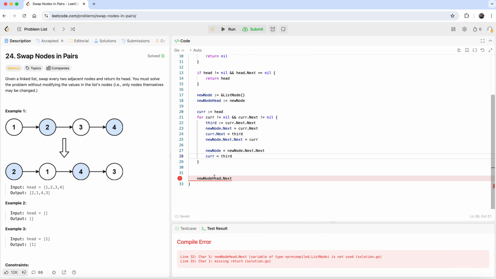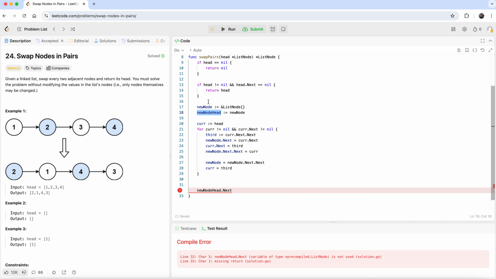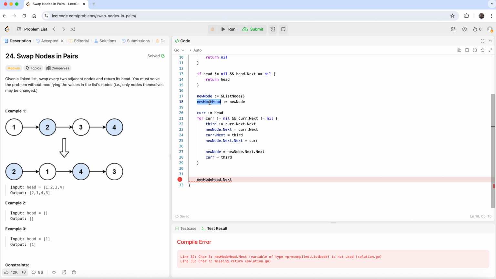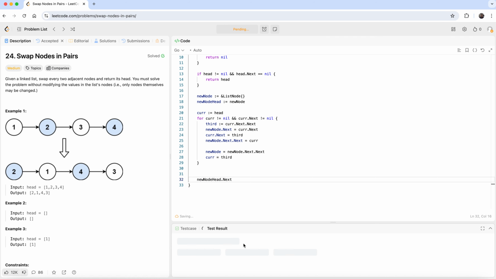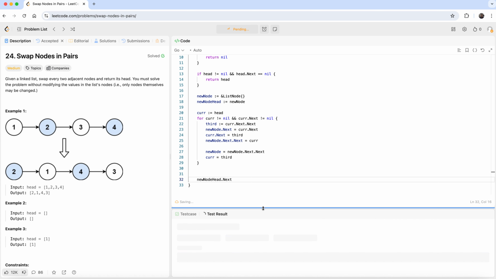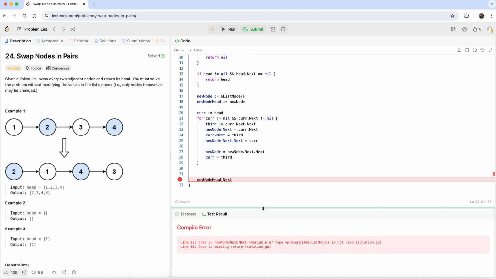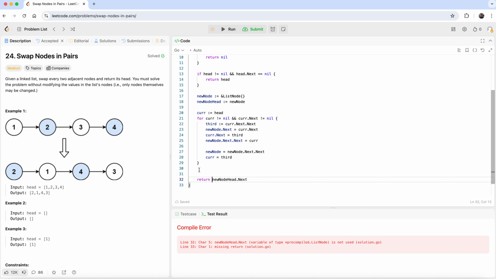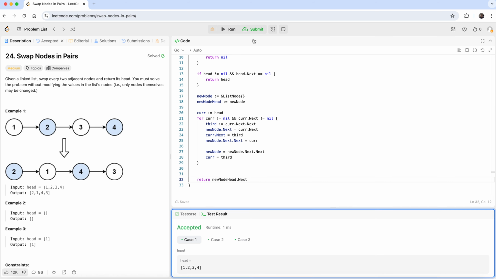Line 32, new node head next, new node as variable type node. New node head. So we need to return this. Accepted.